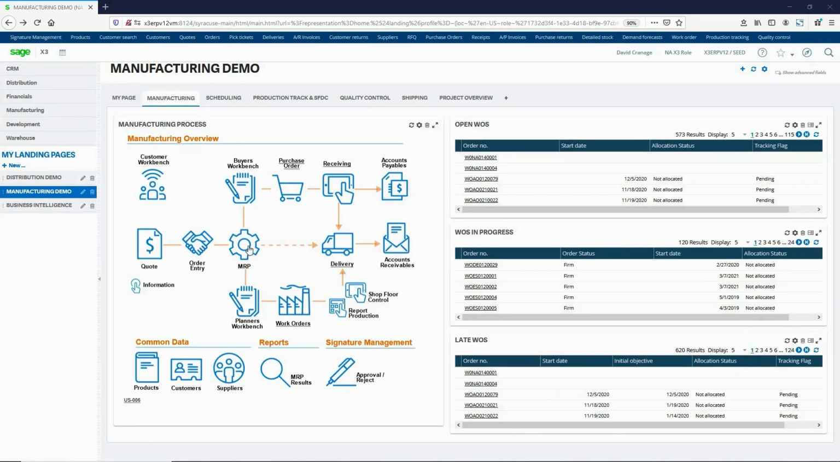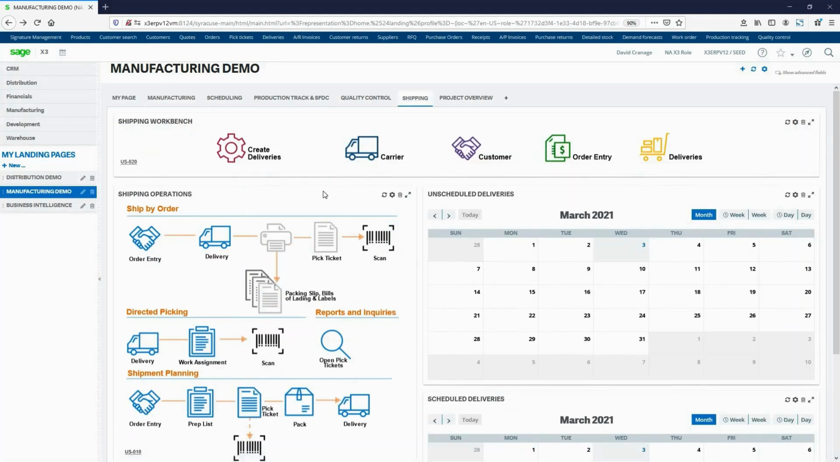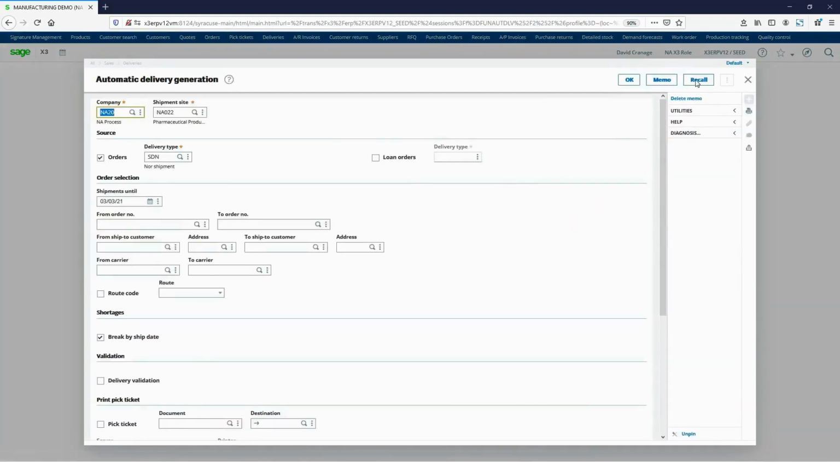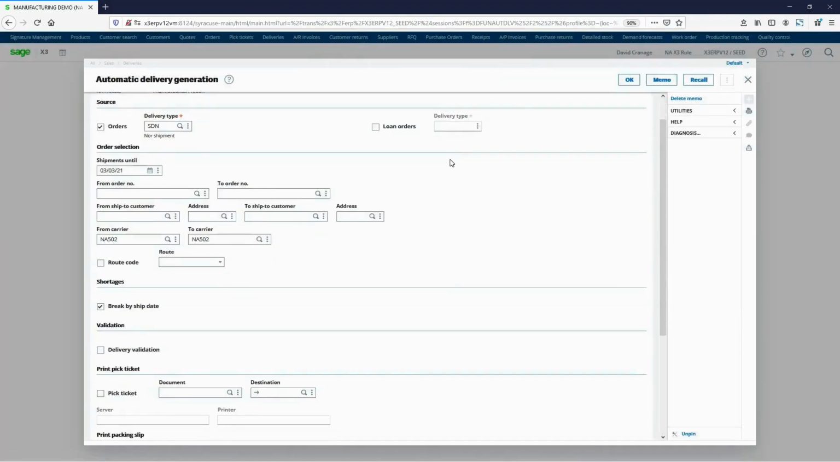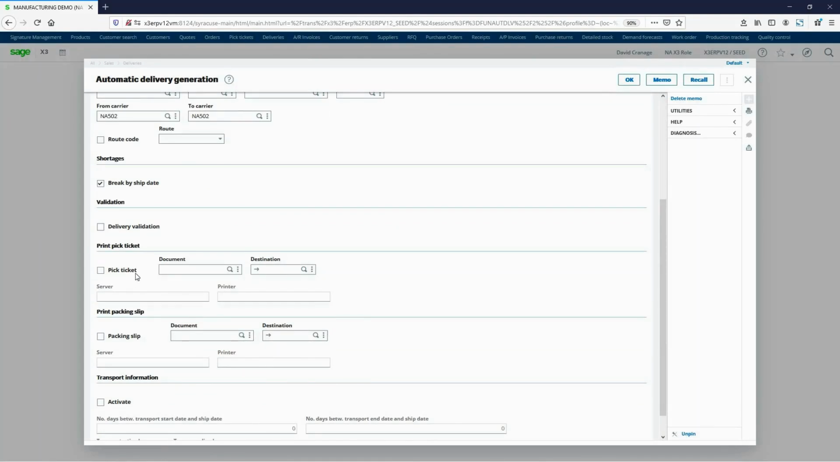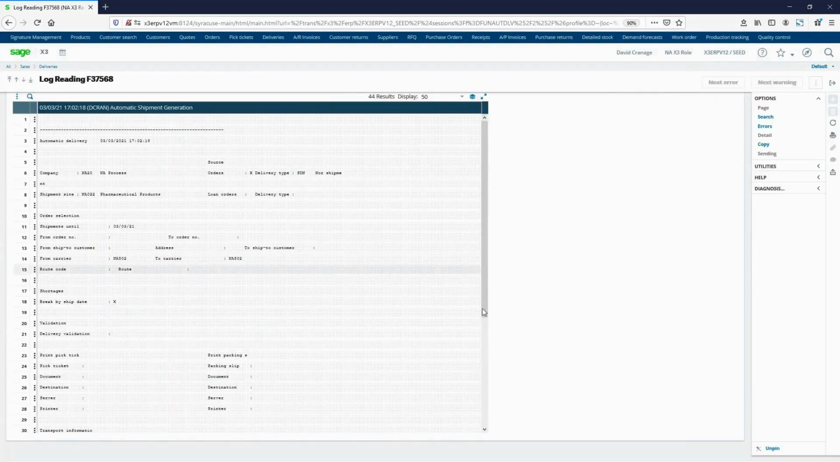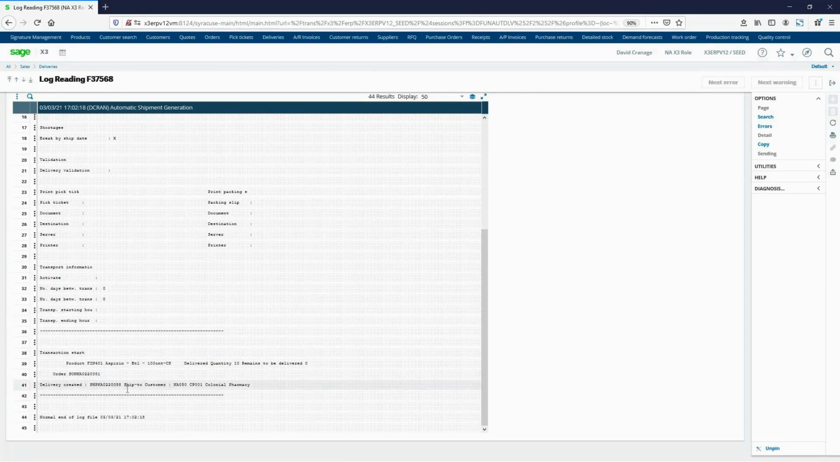When production is complete and inventory is replenished, the product is ready to be delivered to the client. On our manufacturing visual process map, we have a delivery icon, but let's jump to the shipping tab and check out the shipping workbench. I'll click Create Deliveries to automatically group orders and create shipments based on criteria I've set up. In this case, my criteria is FedEx shipments. Notice I can also automatically create the pick tickets and packing slips for the shipments as well. And if I scroll down, here you can see it's created my shipment.